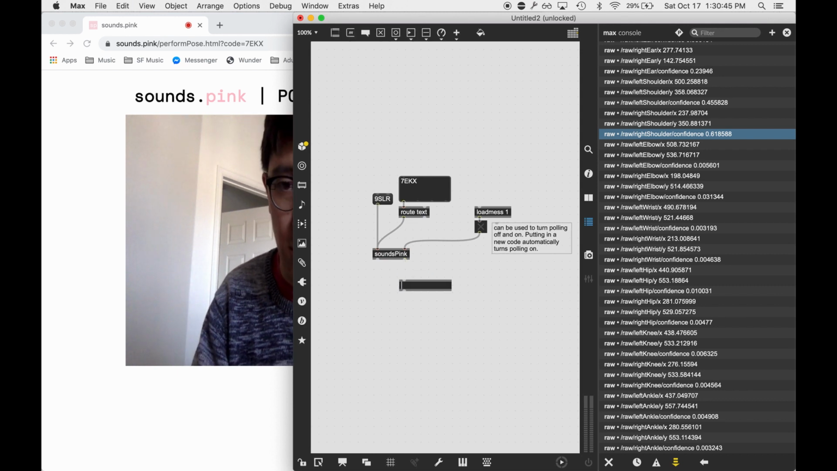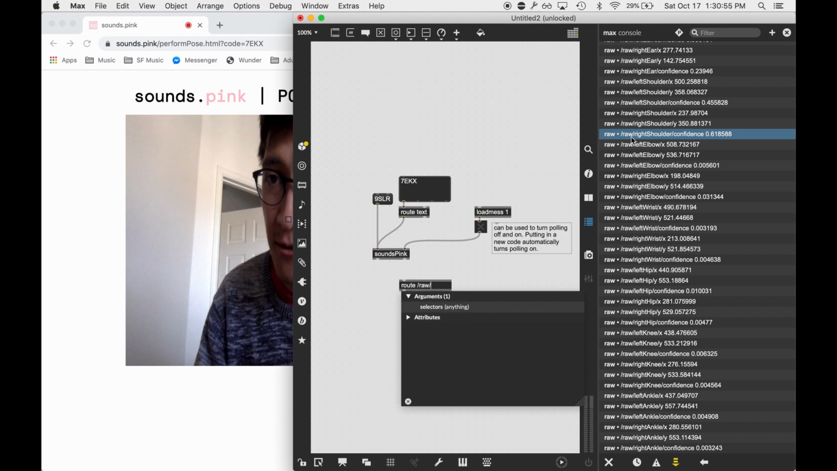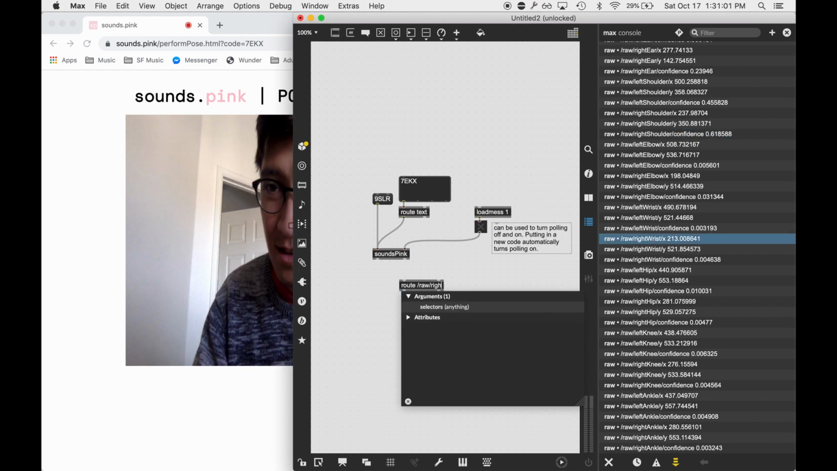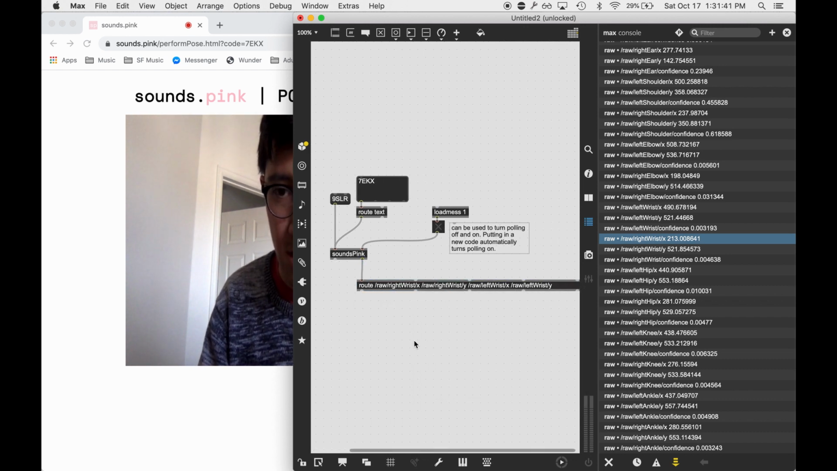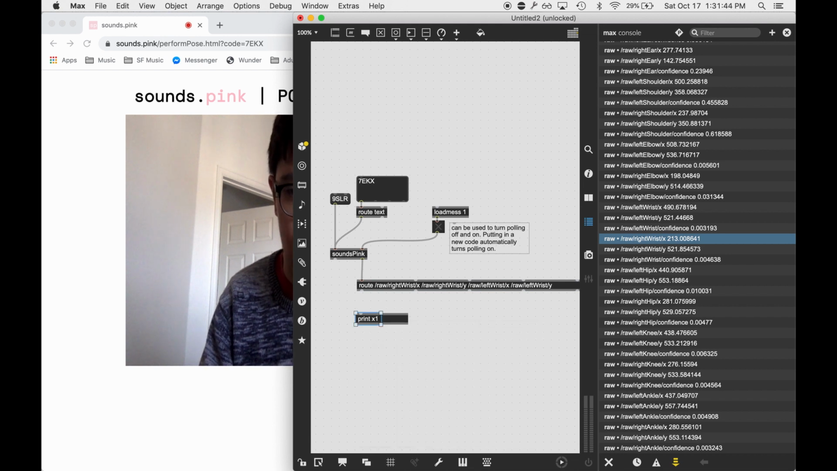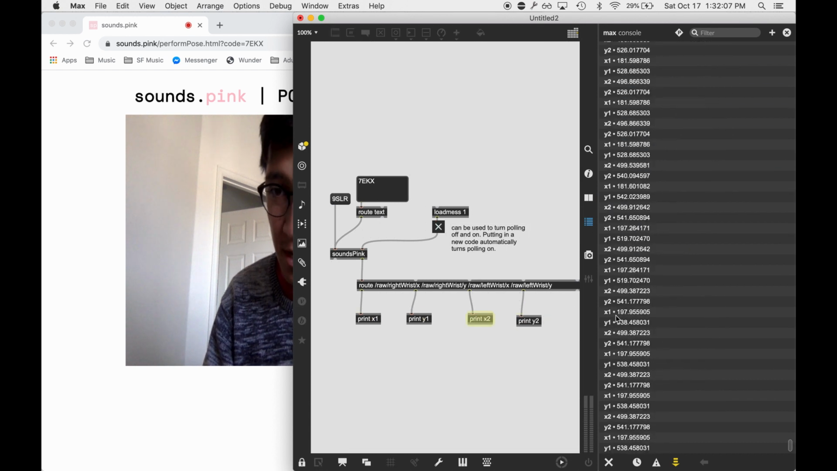So first thing we're going to want to do is we're going to want to route this list that contains raw right wrist X, and we'll do the same for right wrist Y, left wrist X, and left wrist Y. Alrighty, so now if we expand this out, let's add print statements beneath each of these. And we turn our polling back on. You see we're getting all of our data here is flowing in properly.